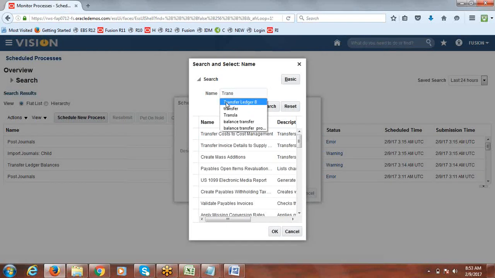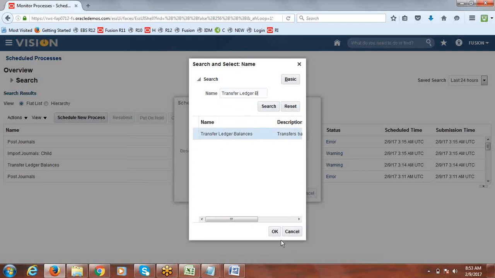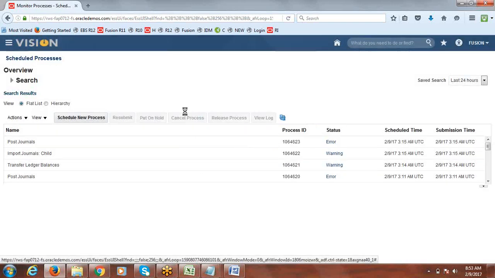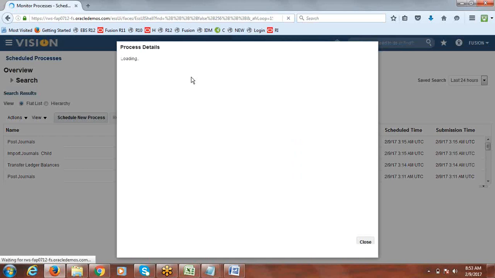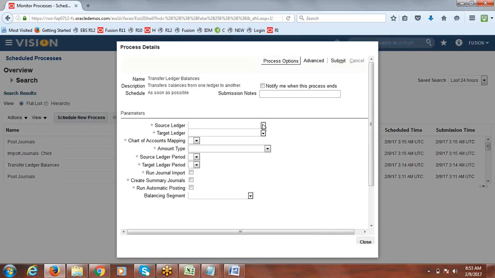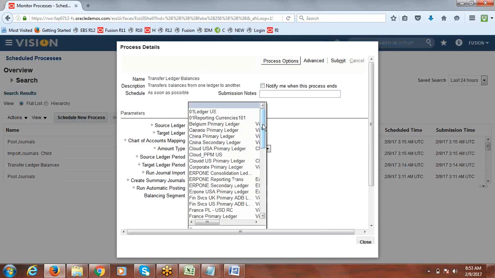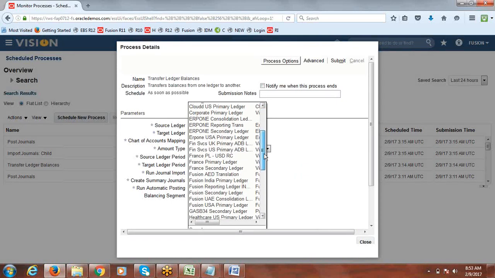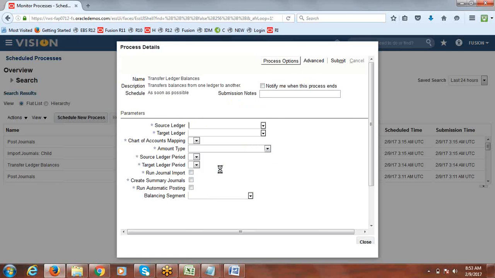Say transfer ledger balances. Click on search. Same, just redo this. Say OK and specify those parameters. Source ledger, our translation information where we have that name we have to select. Fusion AED, target ledger.